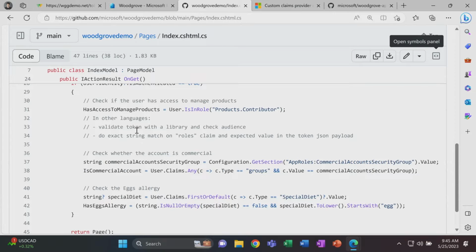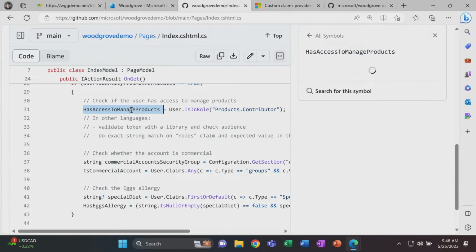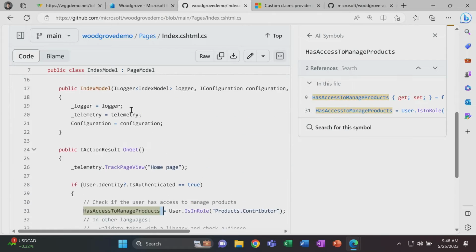But you want to do an exact string match on the claim name, so roles, and an exact string match on the value you're expecting. So don't use contains or start withs. That's often a source of bugs or security vulnerabilities. OK, so once you've done that, you'll be able to set values like has the ability to manage products.